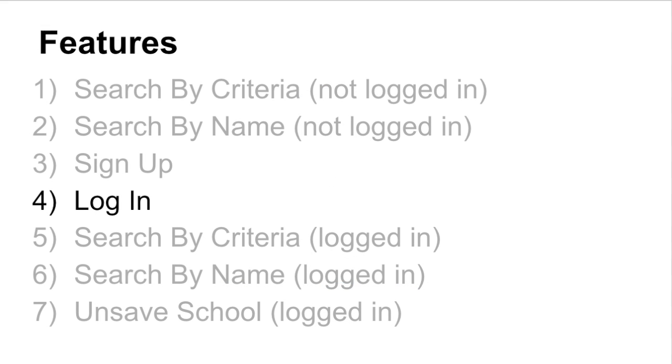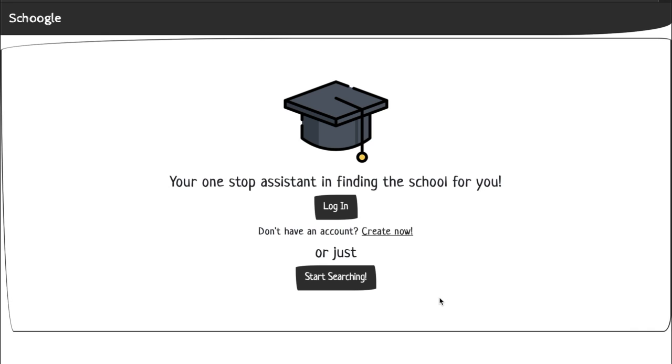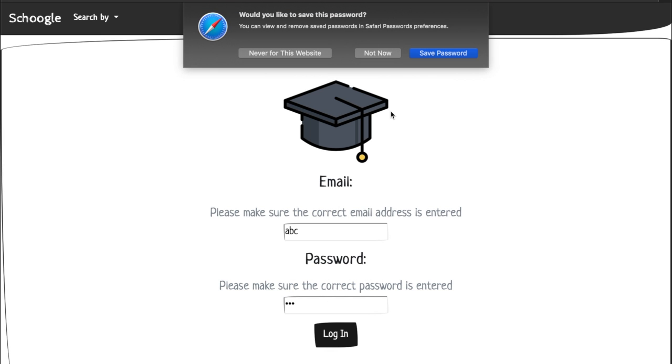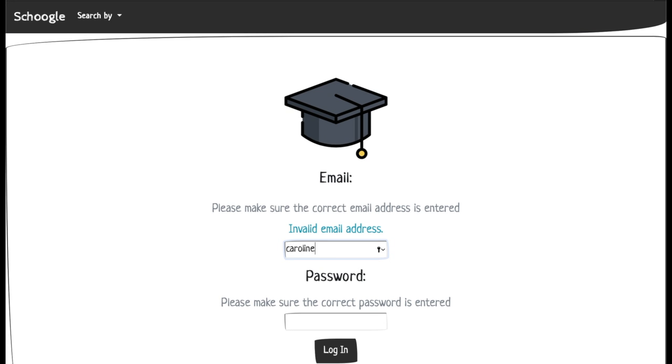Naturally, we will look at the login functionality next. Apart from being redirected after signing up, we can also go to the login page from the landing page. In the login form, the email and password fields are compulsory fields. If we do not fill in any of them, we will be prompted to fill them in before being able to submit the form. If we fill in details of an unregistered email or incorrect password, we will not be able to log in.